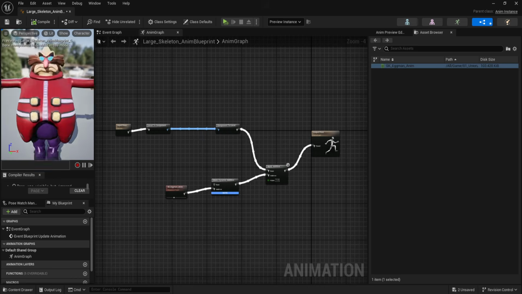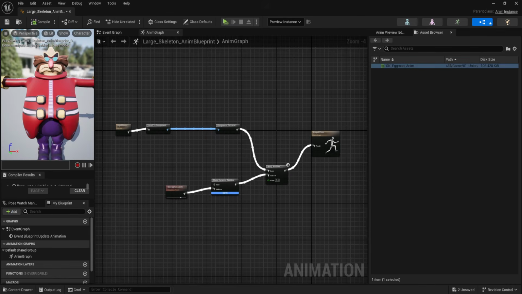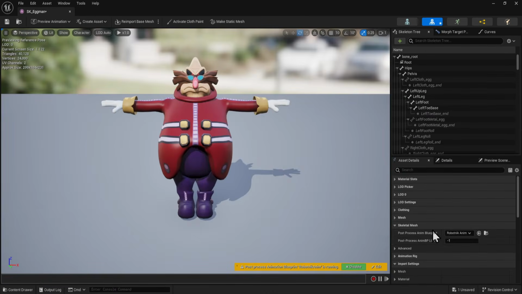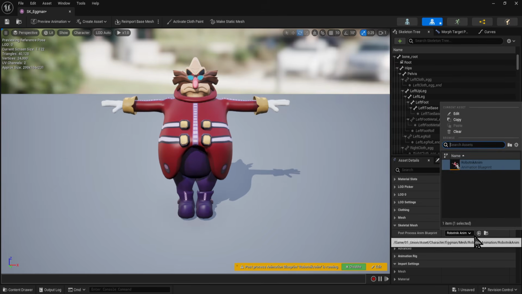You're going to want to go ahead and hit Control-Shift-S to save this. And then we're going to head over to our skeletal mesh back in the characters folder. Side note, you can move the animation blueprint back into the folder with your character if you want. You can make a whole new folder for it. You just need to remember where it is, because it's going to need to be included once we start packing the files.